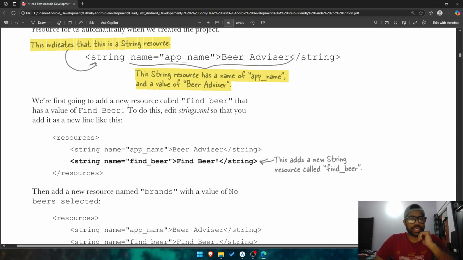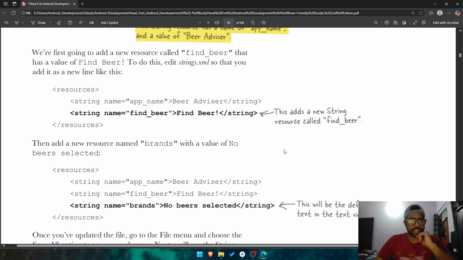So first we're going to add a new resource called findpeer that has a value of findpeer. To do so, edit the string XML so that you add it. This adds a new string resource called peer.